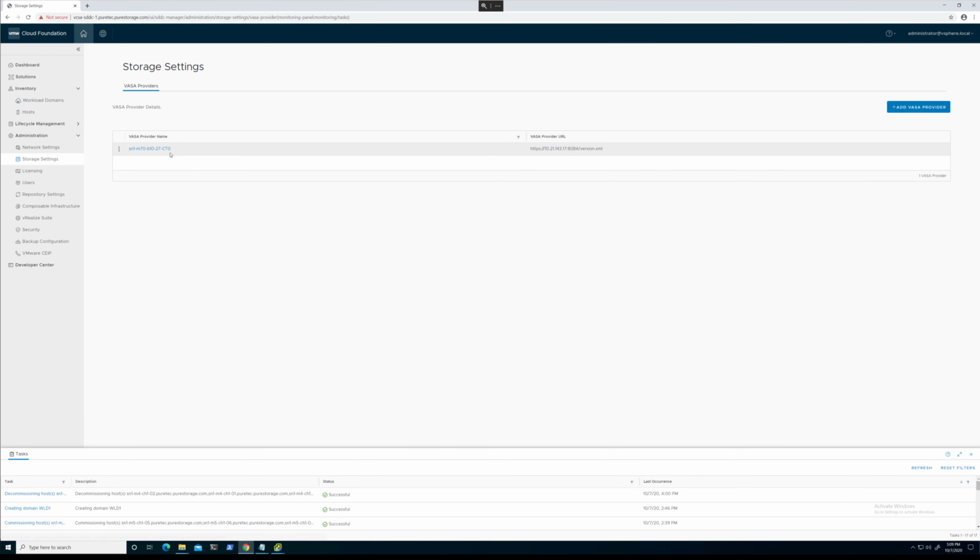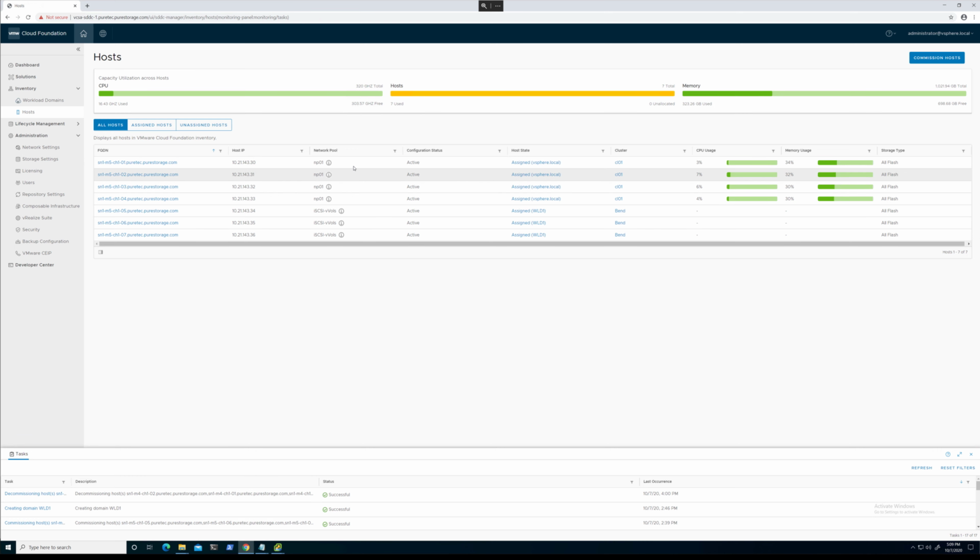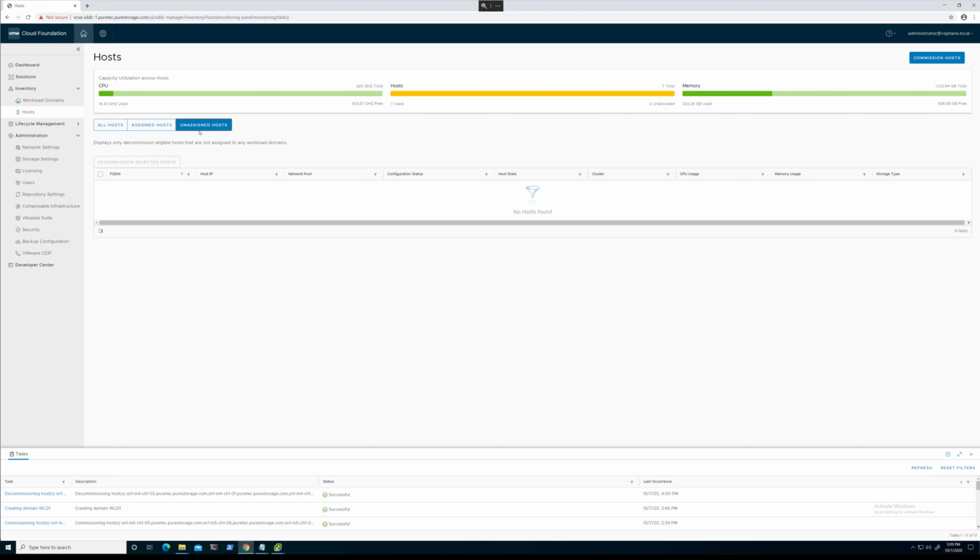So the first thing we'll see here is that the VASA provider for the array that I want to register, my X70, is not currently there. There's one for another workload domain that I'm using though. Also, we look at all my hosts. They're currently all active. I don't have any unassigned hosts. I want to create a new workload domain, so I need to take some new hosts and commission them within SDDC Manager.